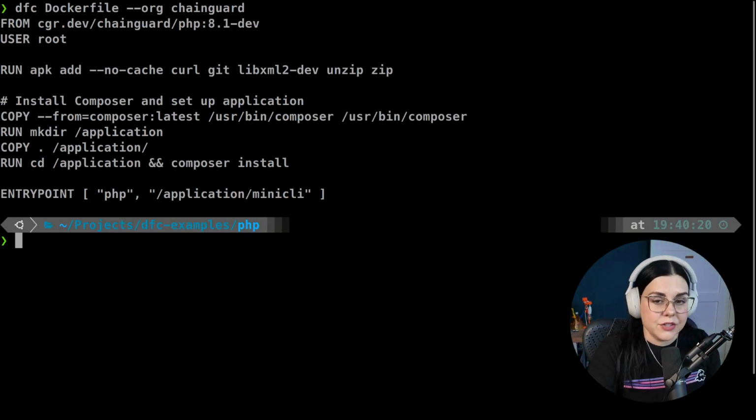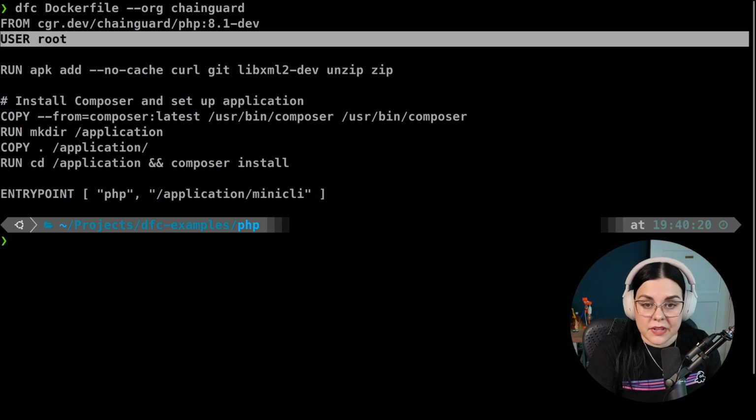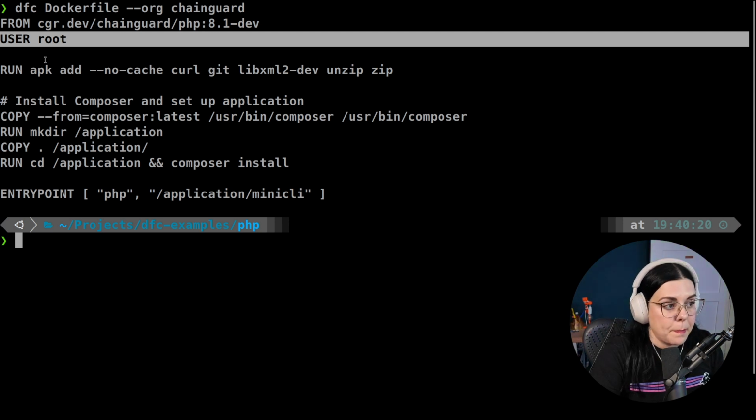So the other changes that you will see here are the USER root directive, because most Chainguard images run as a regular user by default. So to install packages, you will need to first change to the root user. And then we have the apk add line, which adds the dependencies of the image, replacing the apt install lines we had previously. And the rest of the Dockerfile remains the same.